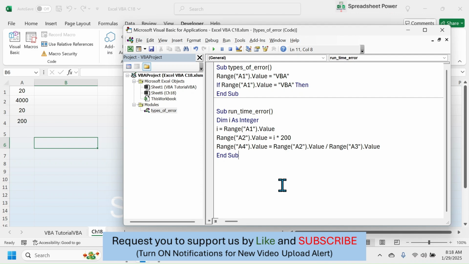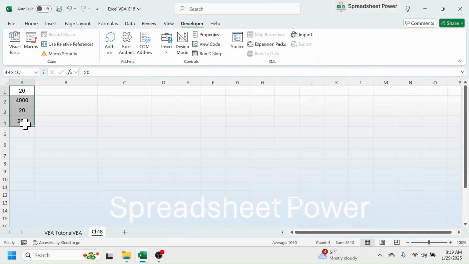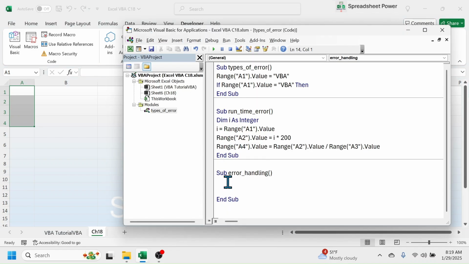Basically there are two types of error handling methods. One is the On Error Resume Next statement and another is On Error GoTo a specific label. First let's look into the On Error Resume Next statement. For this, let me create a new sub procedure, that is Sub error_handling(). Let me delete these previous values from here. Let's write some lines of code.